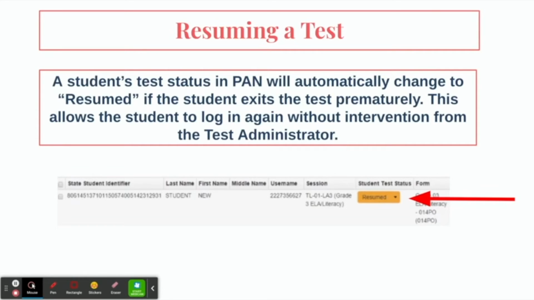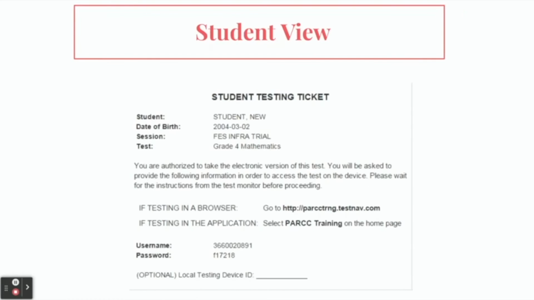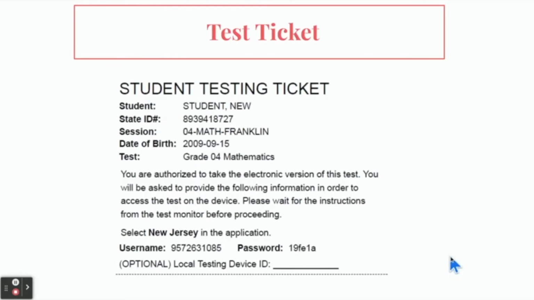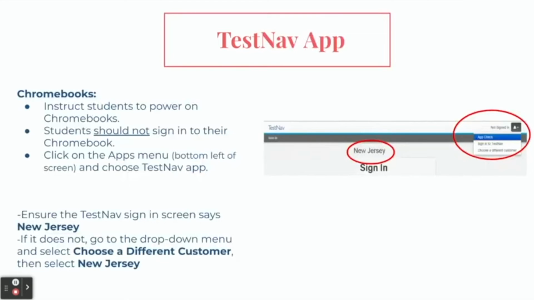Resuming a test. A student's test status in PAN will automatically change to resumed if the student exits the test prematurely. This allows the students to log in again without intervention from the test administrator. Student view. Here's what a student testing ticket looks like. Students would log in using their username and password.